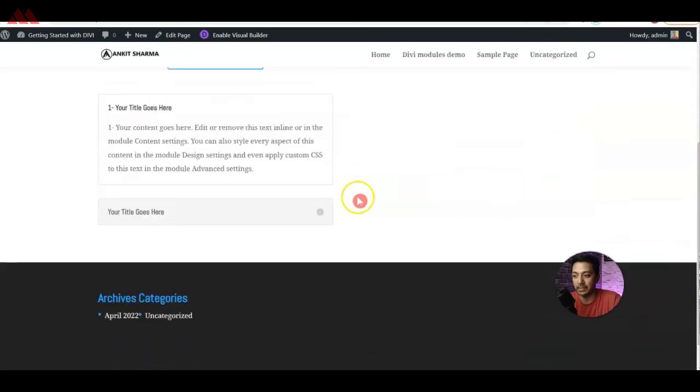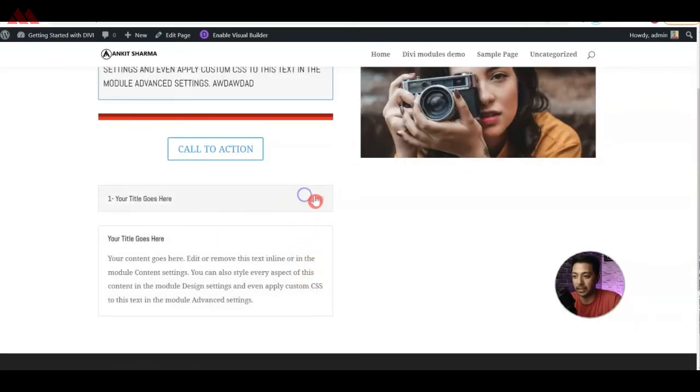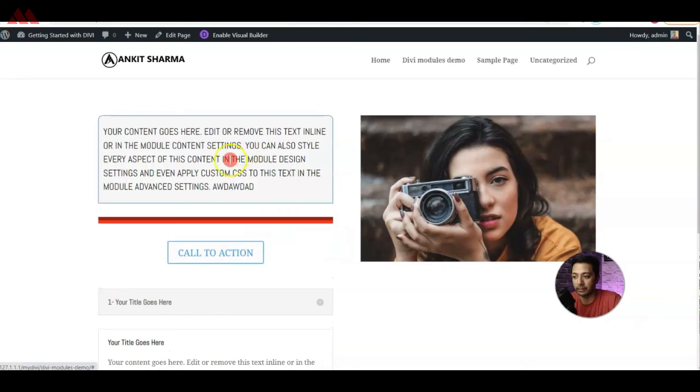watching this page in the real time. So here we have our accordion, something like this, and we have the call to action button, our text, our image. So we're definitely going to use all these modules again. So this is just to give you an overview how exactly the structure of Divi editor works and how you can use these modules to create your own page. So this is how the basic modules of Divi work to create your final page.